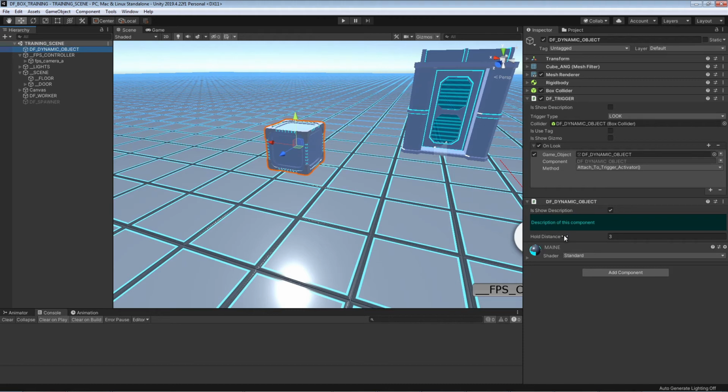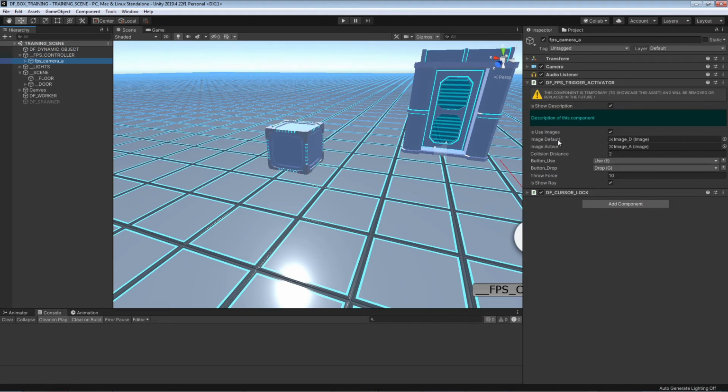In the DFFPS trigger activator component, we will set two images. Image default: the DFFPS trigger activator component does not intersect with the trigger of the DF dynamic object component. Image active: there is an intersection of the DFFPS trigger activator component with the trigger of the DF dynamic object component. Also in the DFFPS trigger activator component we will set the collision distance within which it will be possible to take the box, and user input buttons for picking and throwing this box. We can add, edit and delete user input buttons in the DF Manager input window, which can be called from a menu item or by clicking on this button.